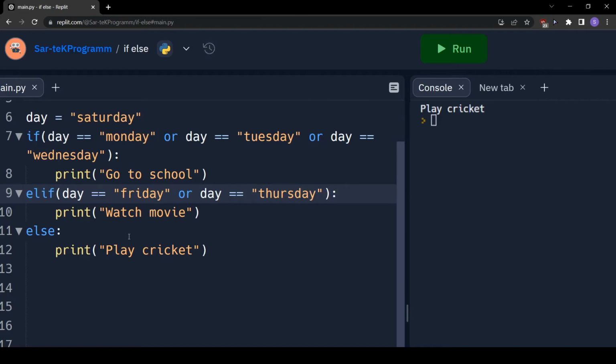And now we are done. So if it is Saturday, we are playing cricket. If it is Thursday, we are watching a movie.